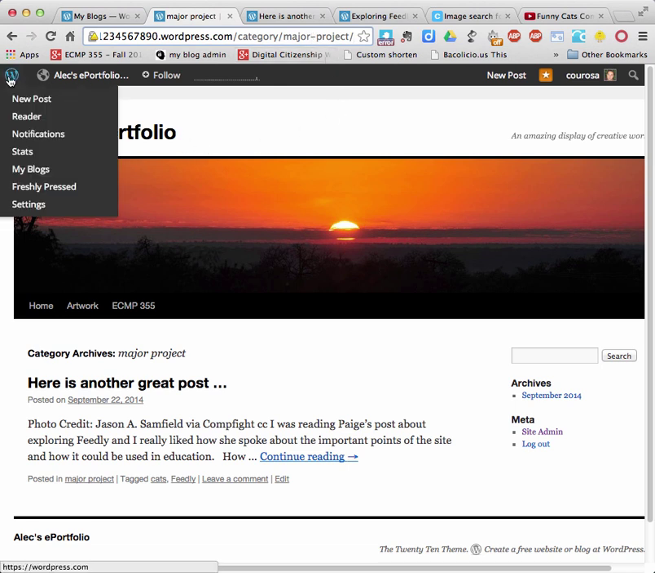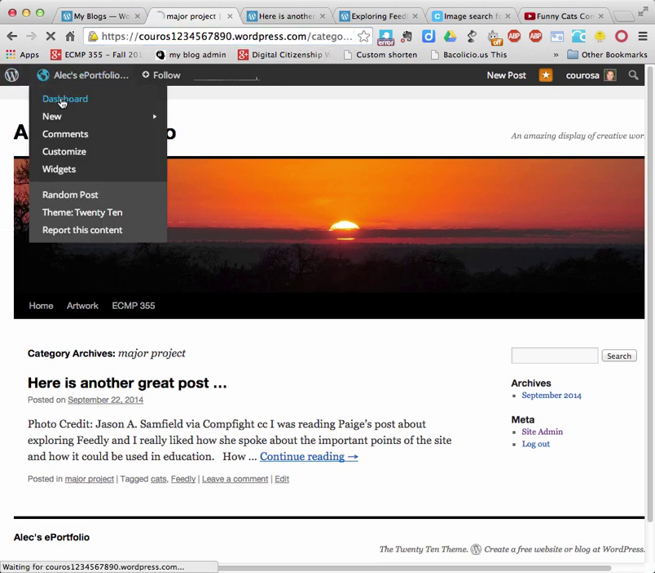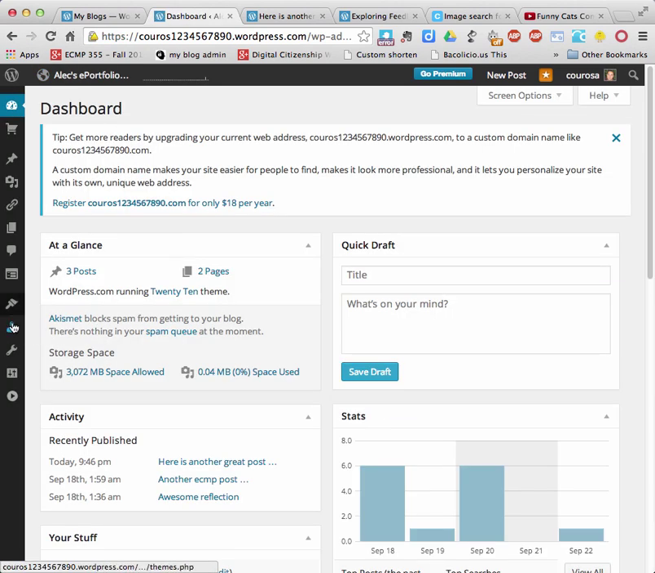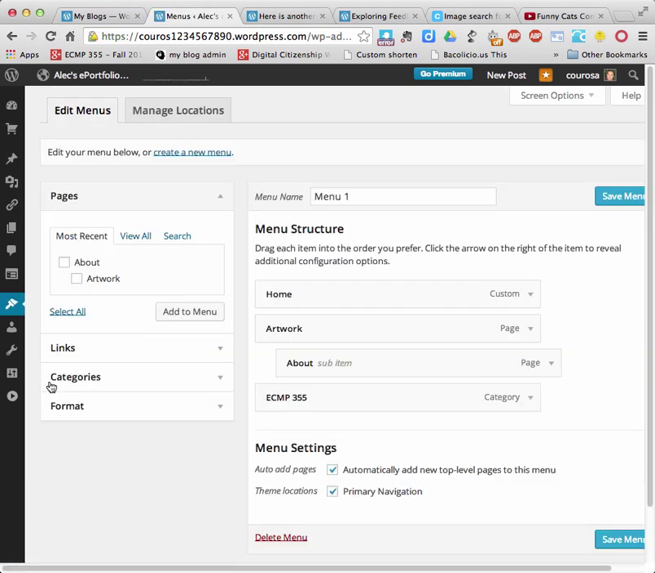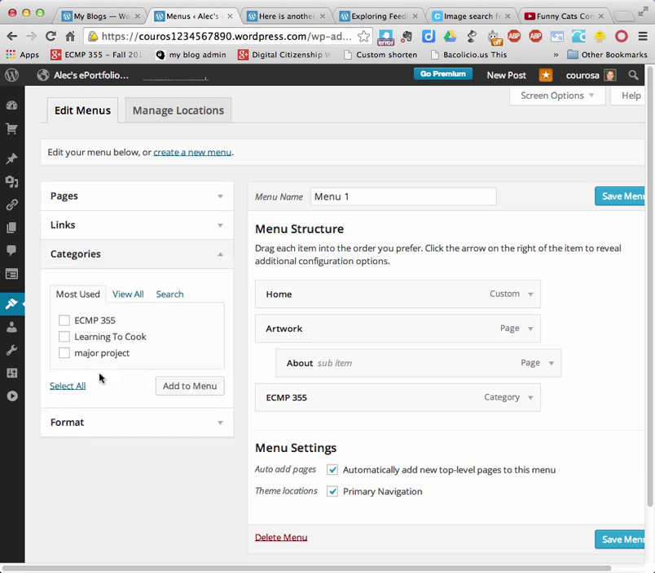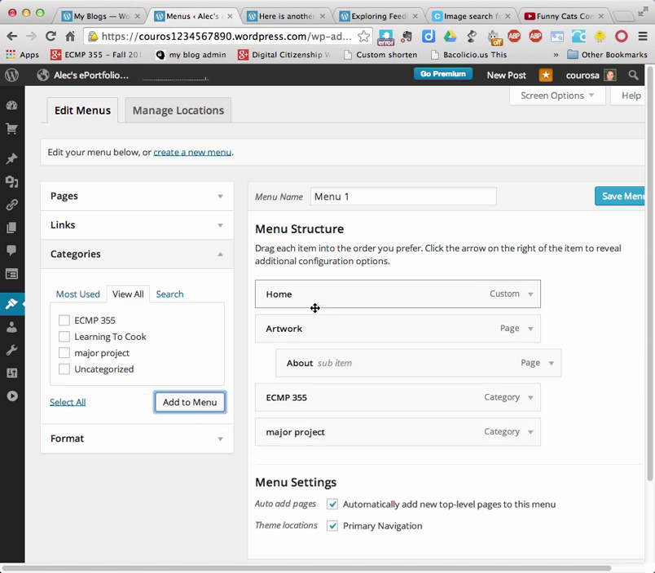So if I go back into my dashboard, I can go down to Appearance and then to Menus. And then from there, under Pages, I can add a category page. So I can say View All. I want to add Major Project now. And I can add it to my menu. So now it's going to show up over here.